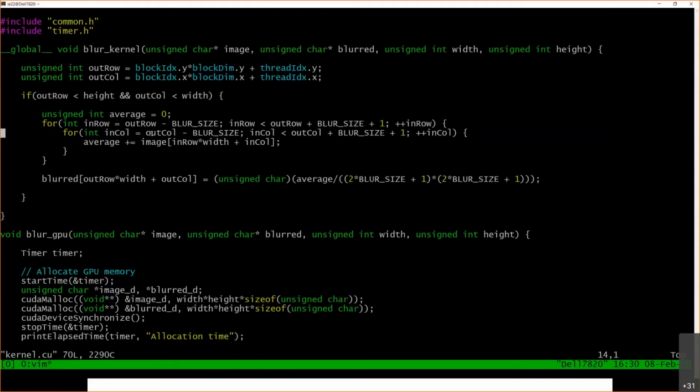So this is where we are accessing pixels. Basically what we need to do is simply check that this access to the input image is within bounds.